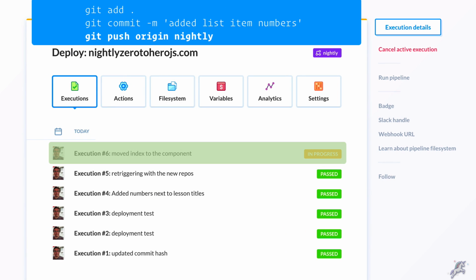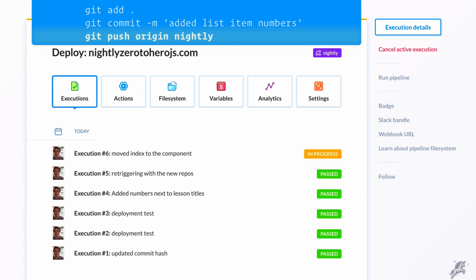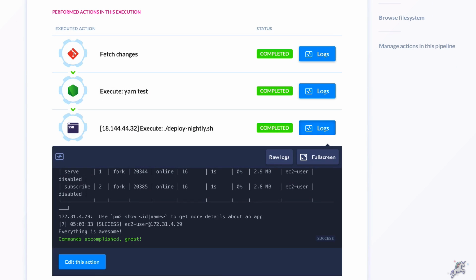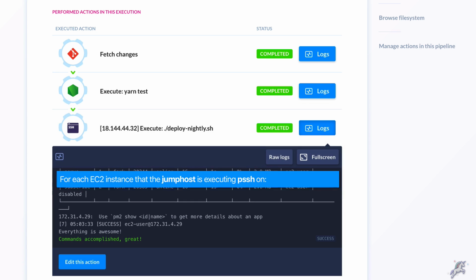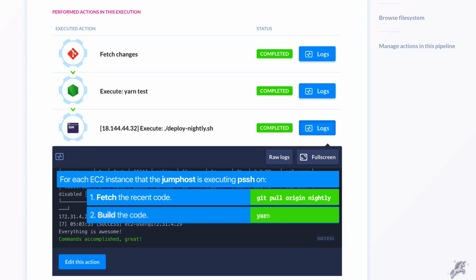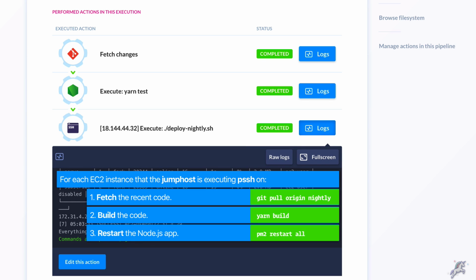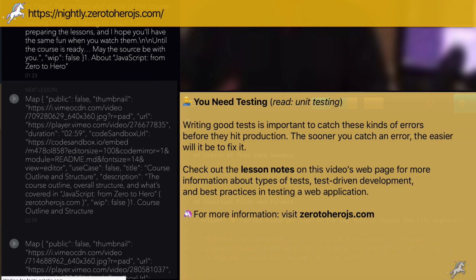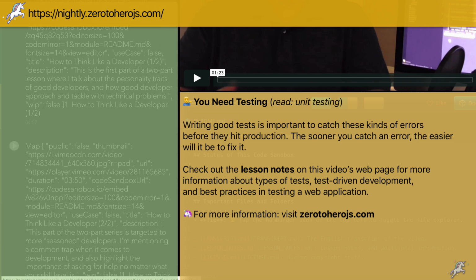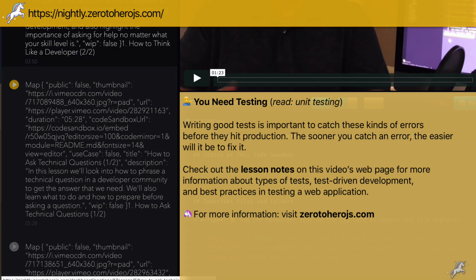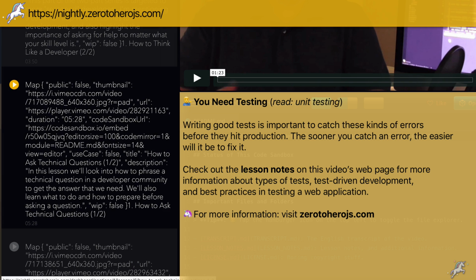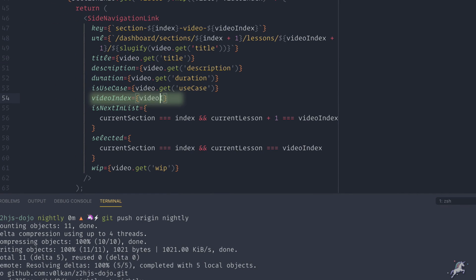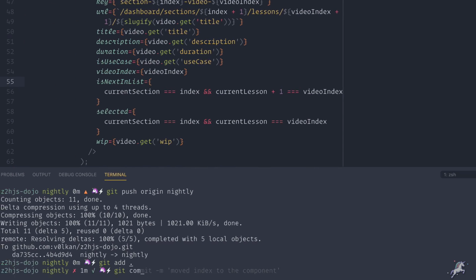So when I commit my changes and do a git push origin nightly, body reruns this entire pipeline, which re-executes this deployment script, which will then fetch the recent code, build it, and then restart all of the Node.js servers that we have in the cluster. And actually we can, and we do, see the changes, because I just published broken code apparently, and that's also where writing good test cases comes in handy. But I'll deal with writing tests later. For now, I'm just going to fix this code and push it to the nightly branch again.